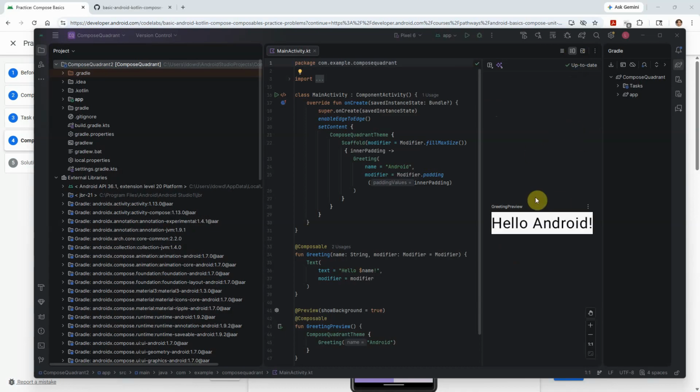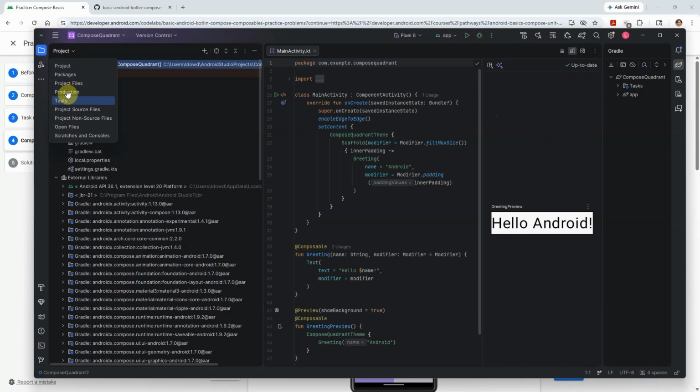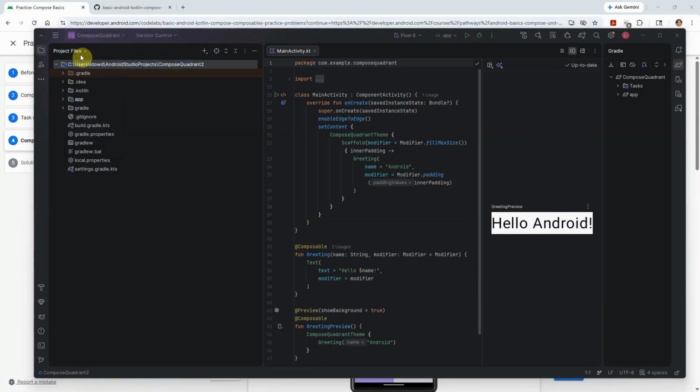I like to do mine in a split screen by clicking on this button up here so that I can see my preview as I go along. Now, if yours came up looking at the project files, then go ahead and switch this so that you're looking at it in the correct view that we need. So go ahead and change it to project files so that you're able to pull up the project files.